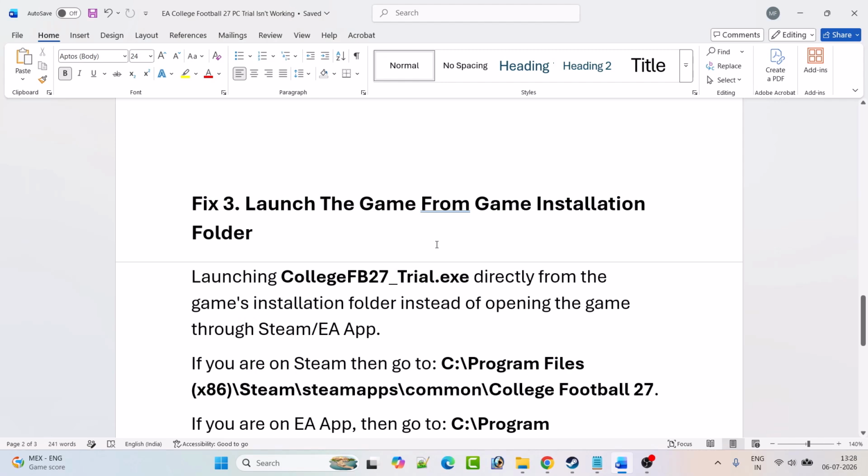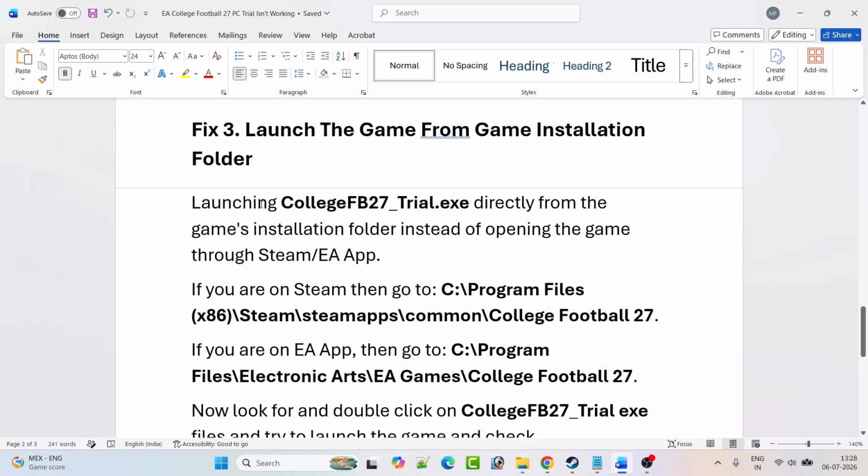Fix 3 is to launch the game from the game installation folder. Launch the college fb27 underscore trial.exe file directly from the game installation folder instead of opening the game from the Steam or EA app.